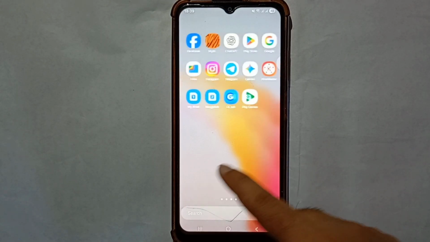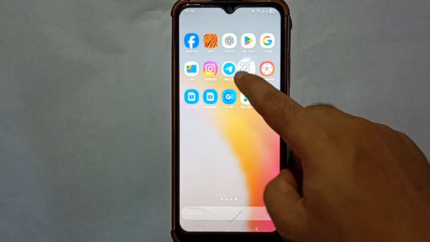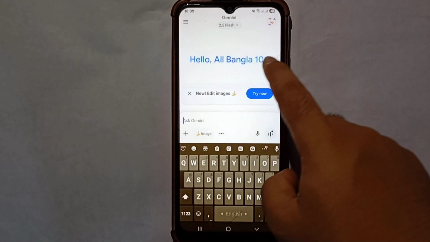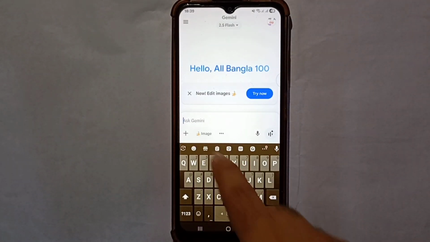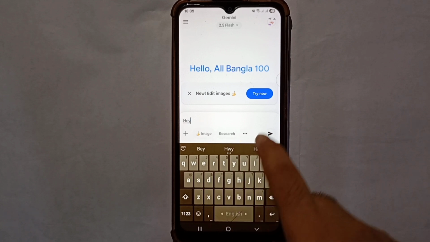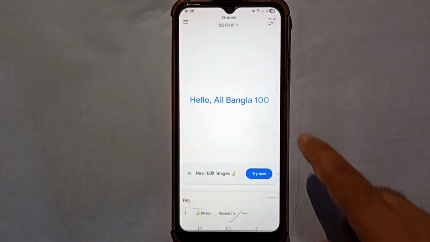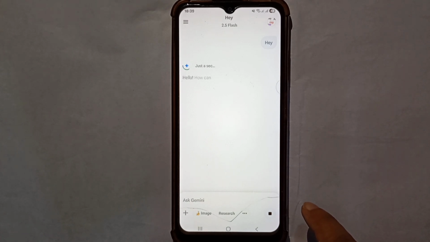Now open your Gemini app. You can see the send option, and the send option is working now.